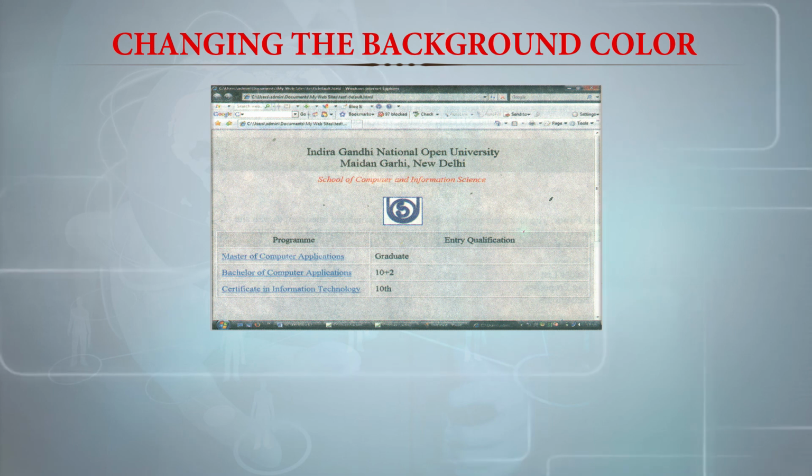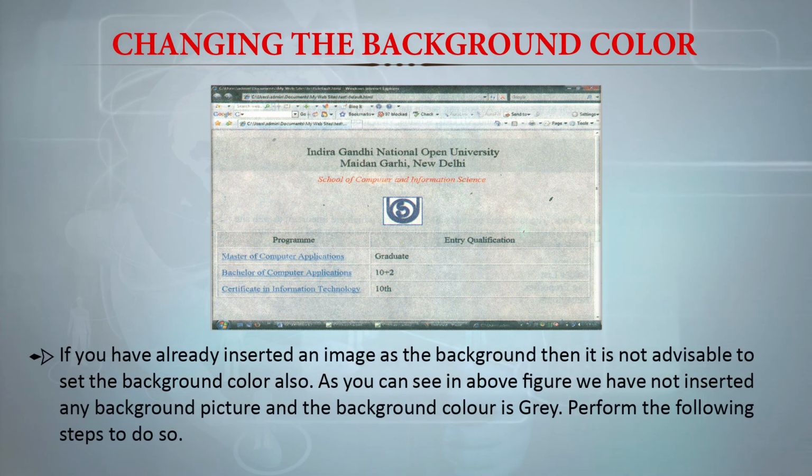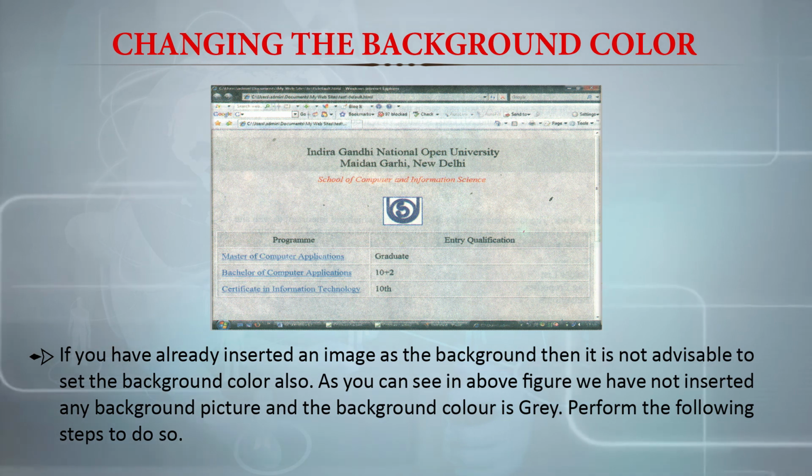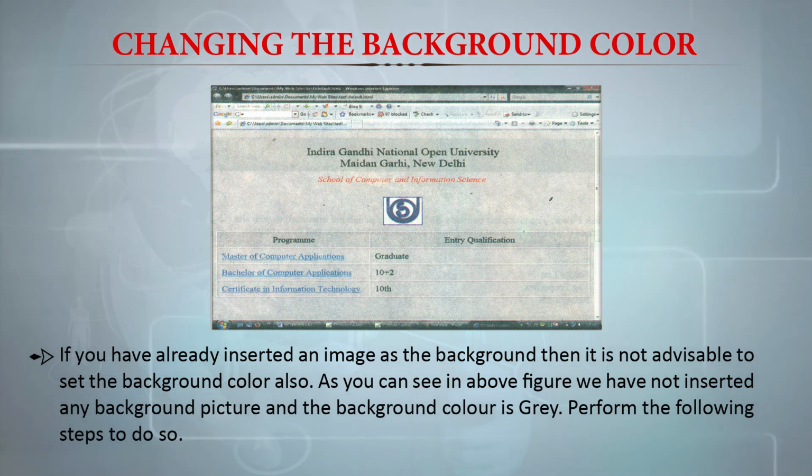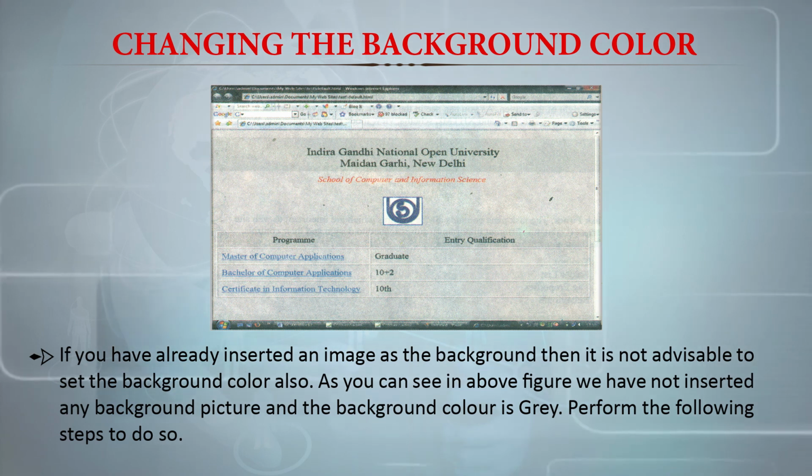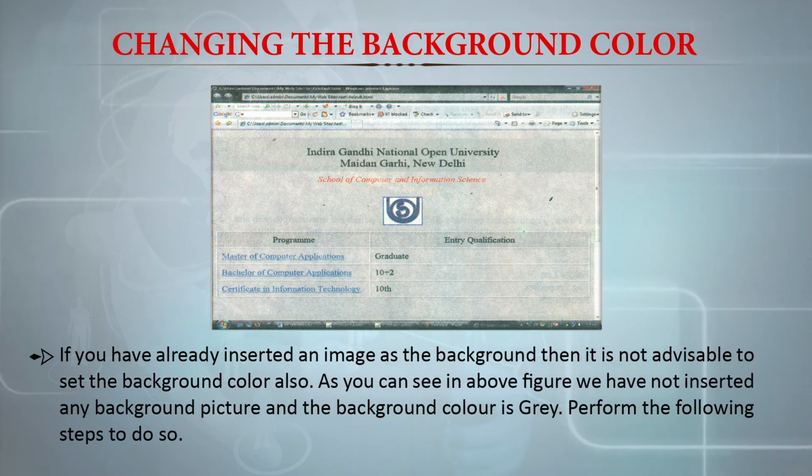Just have a look at the image. If you have already inserted an image as a background, then it is not advisable to set the background color also. And you can see in the image you have not inserted any background picture and the background color is gray, and in fact we have to perform some steps.